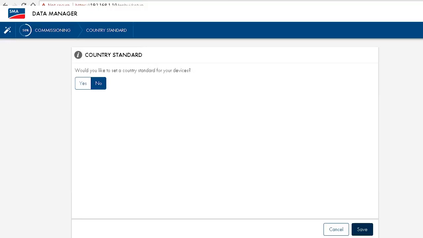The following step is very important, in my opinion, as it means a big simplification in setting up the complete site. By selecting Yes at this option here, the chosen country standards will automatically be transferred to all connected SMA devices. So you just have to choose it once, and the rest of the setup work will be done by the data manager. Also, the entry of a grid guard code is not necessary anymore.